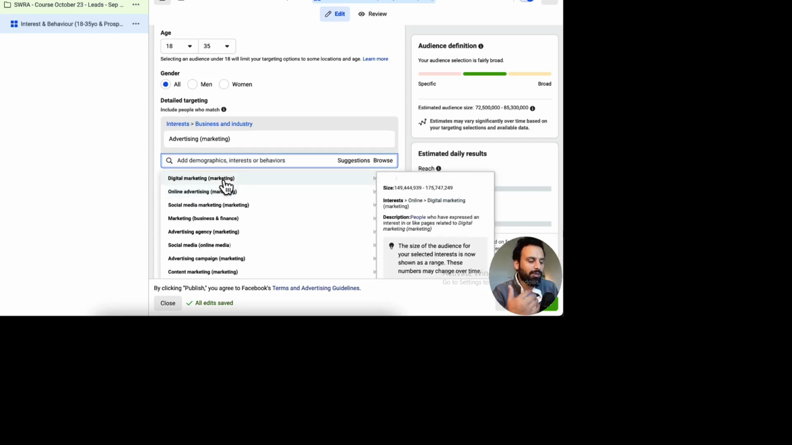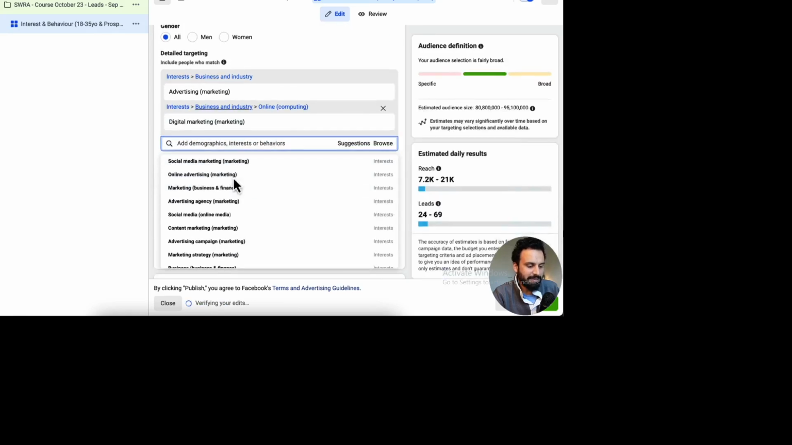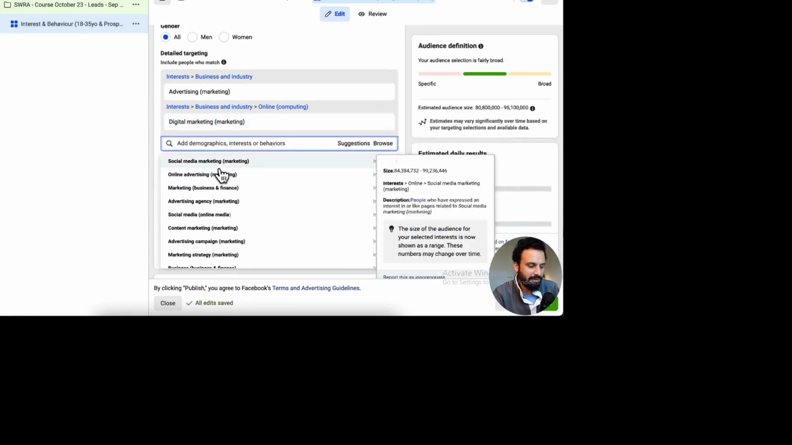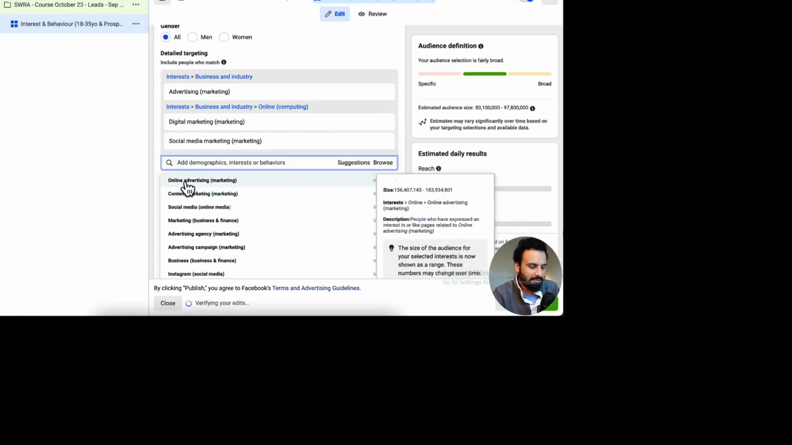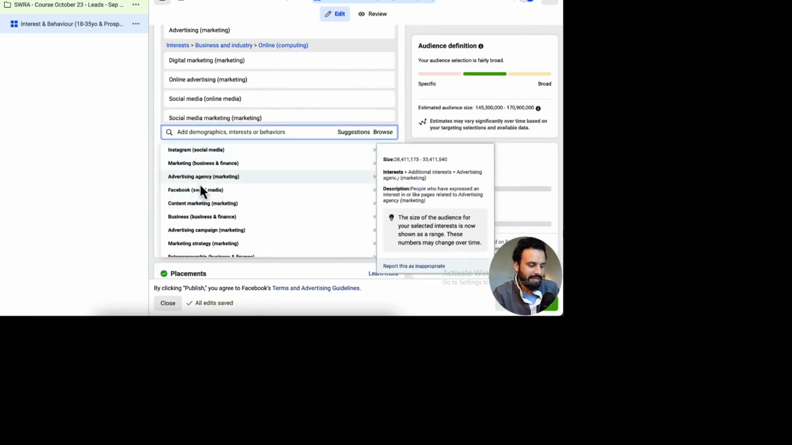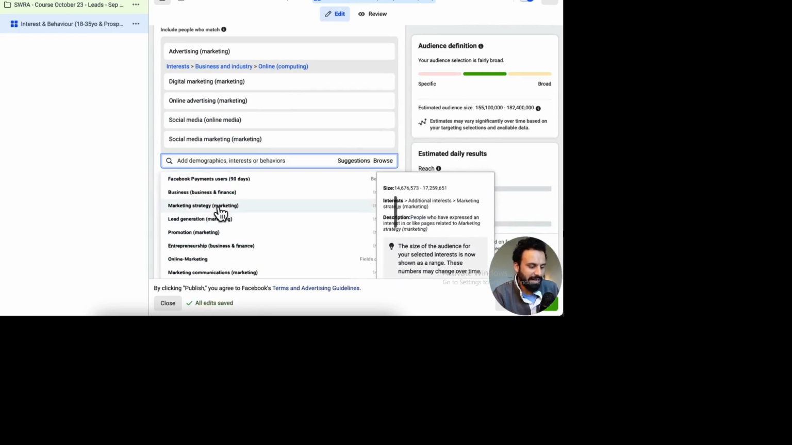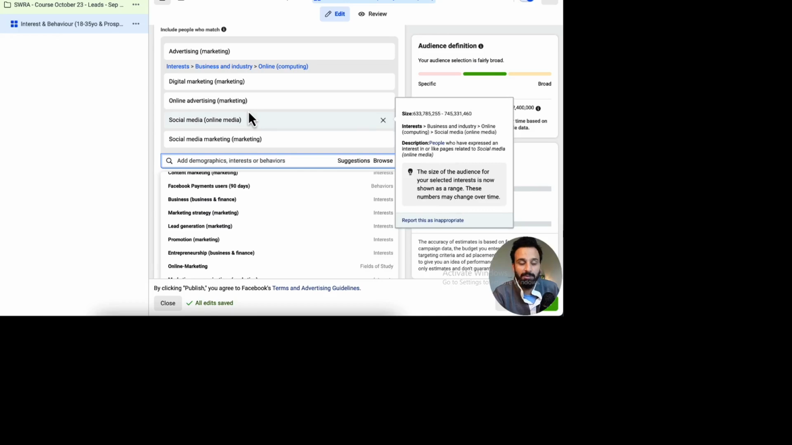It will suggest based on your selection. Now see, it's showing me digital marketing. I can click on here. So these are interest, business and industry, online computing, digital marketing, social media marketing, online advertising, social media online, Instagram, advertising agency. Now you see, I just selected one option, and how many options Facebook is suggesting me.